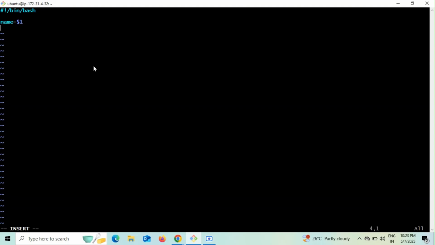So what is the first variable? It is the command line's first argument. I have given name is equal to $1. Whatever I give on the command line while running the script will be taken here as $1. Basically, $1 refers to the first argument, guys. So I have given name is equal to $1.